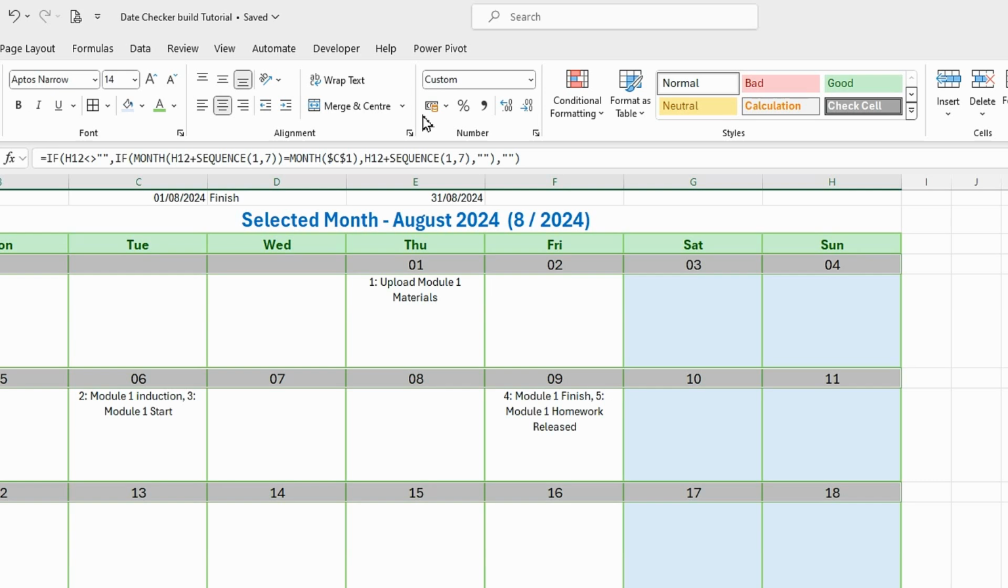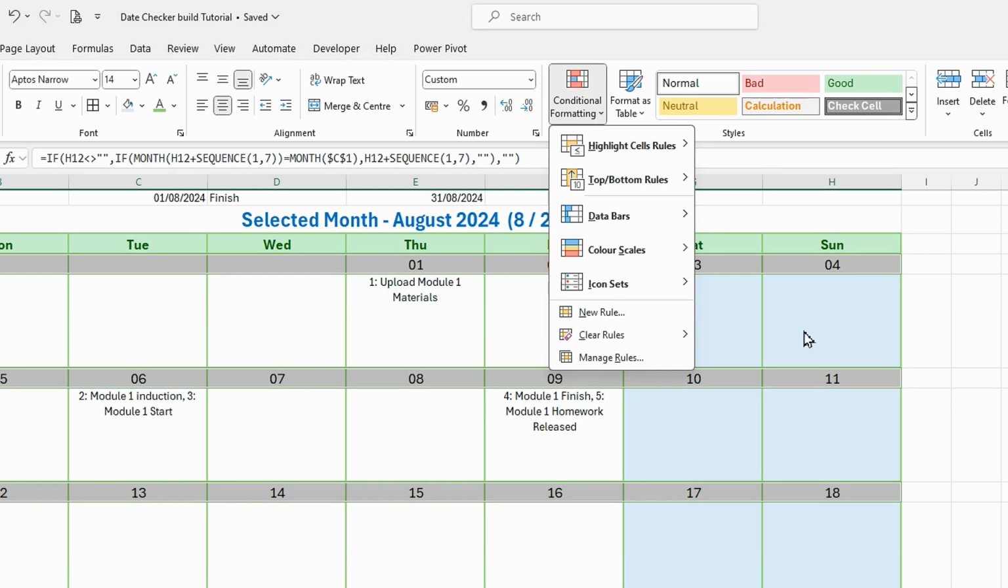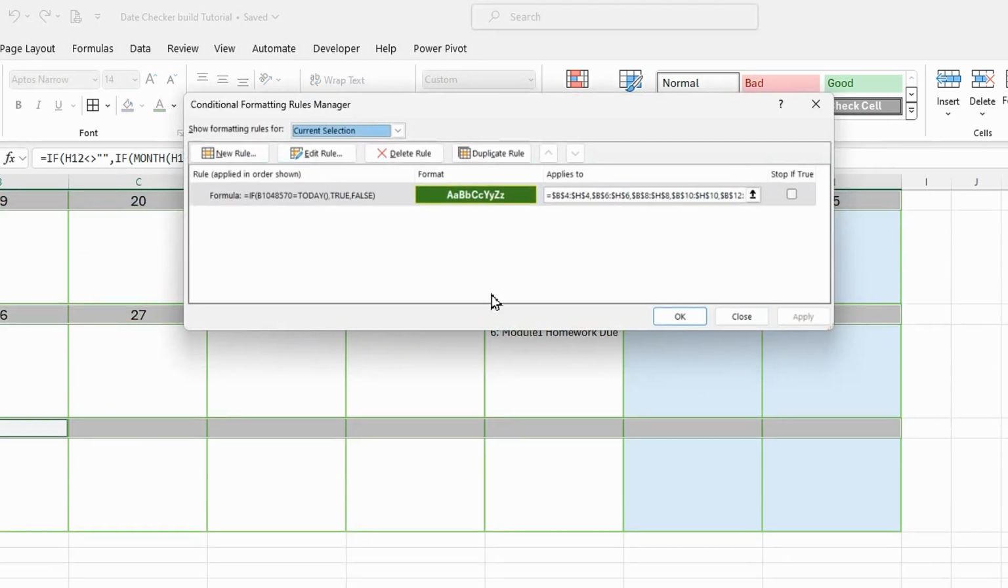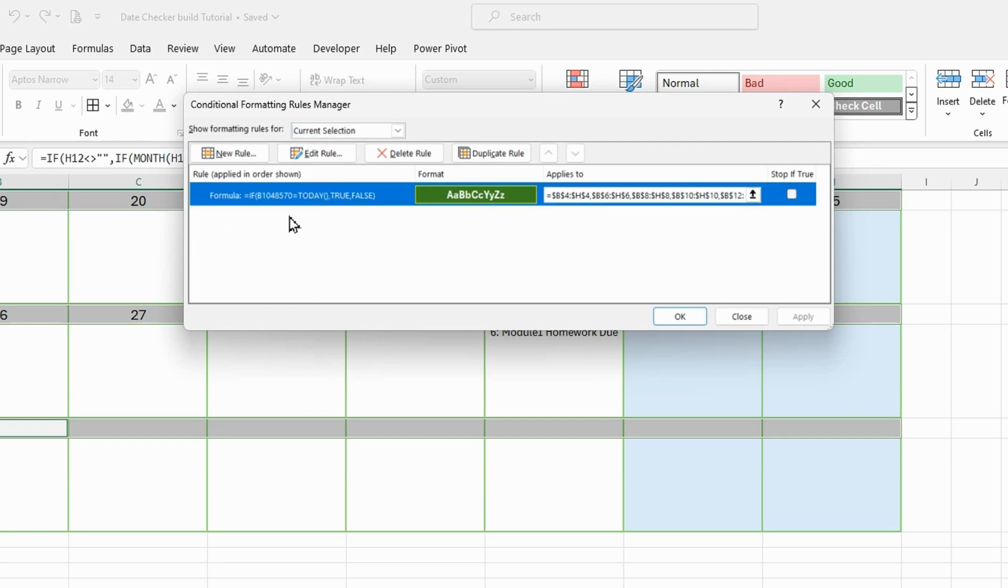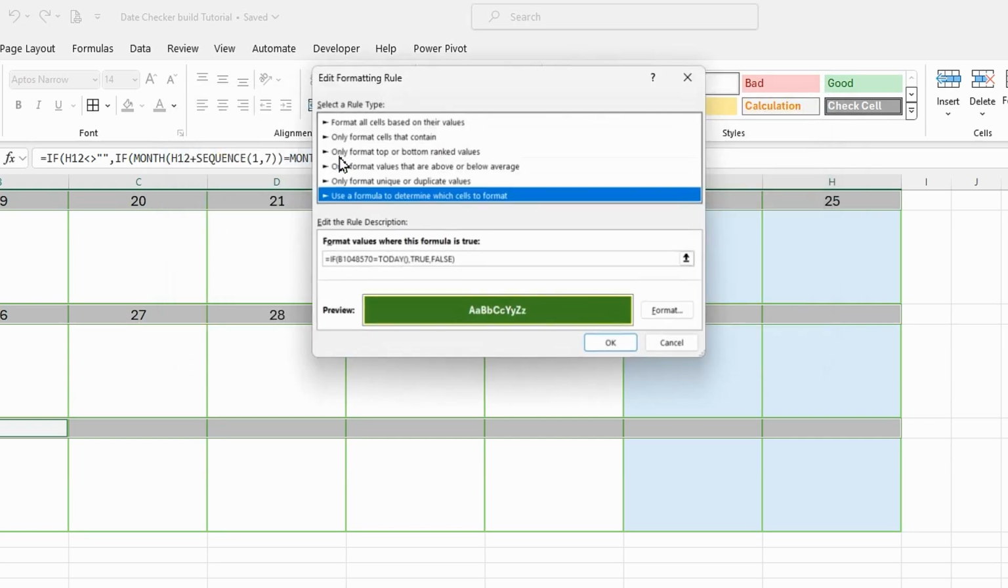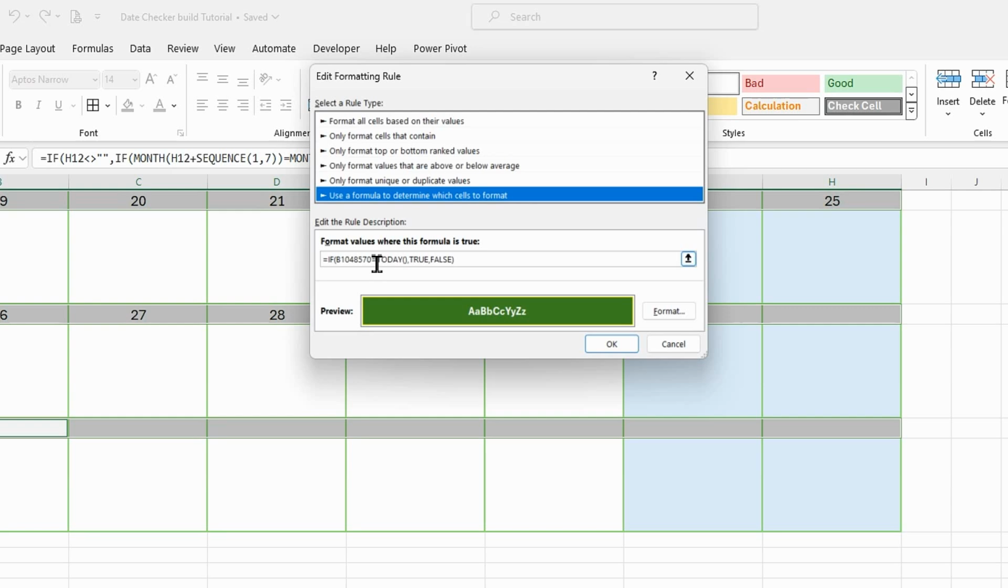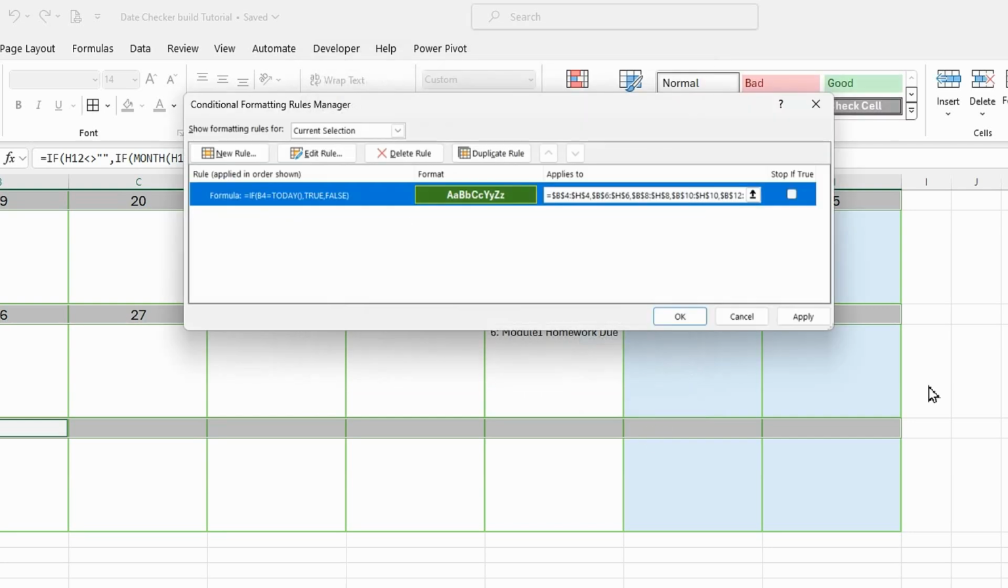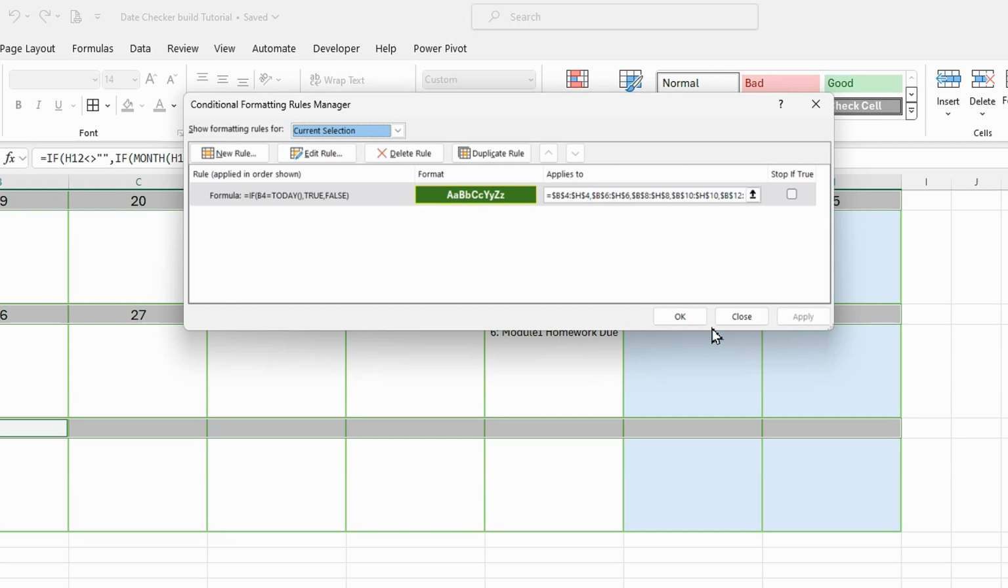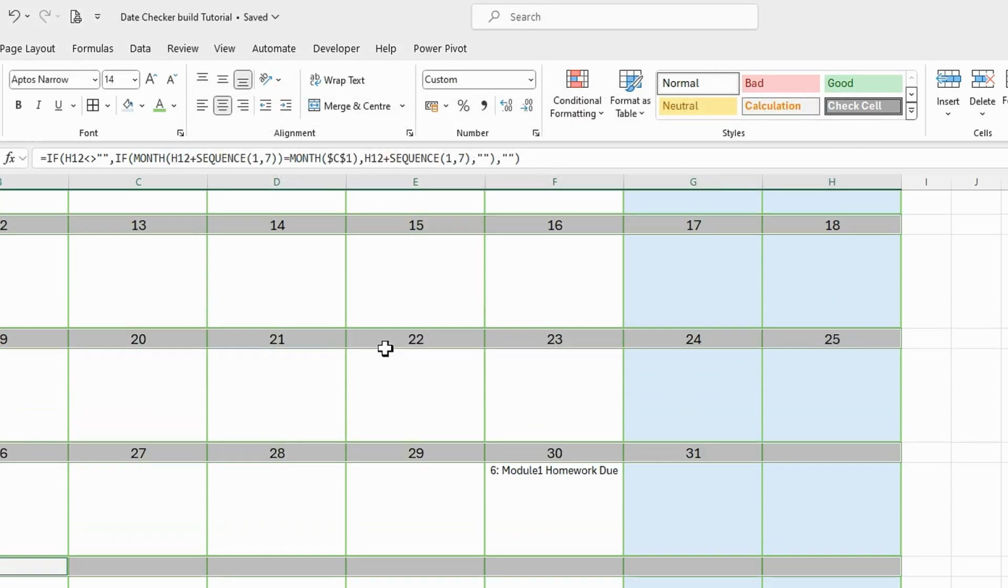Now, because we used the control key, it tends to make it a little bit weird. So watch, I'm going to do conditional formatting, manage rules, and you'll see it's done something weird to that cell there. So I'm just going to select it and do edit rule. And then I'm going to try and select this here. So I'm just going to highlight it and change that to B4 again. I'm going to do OK, apply, and then do OK again.